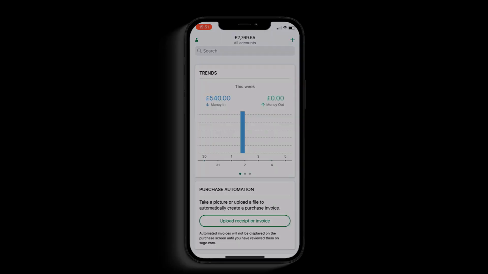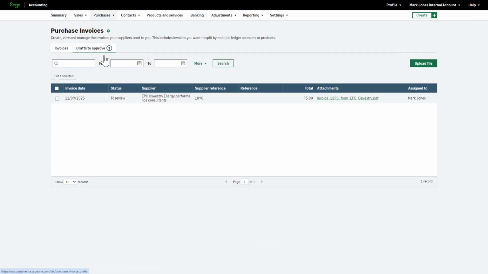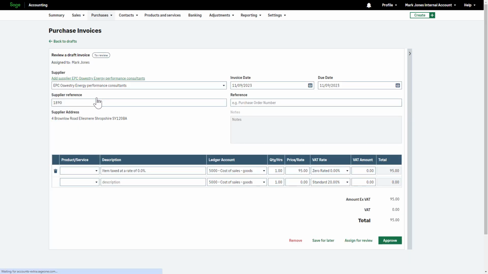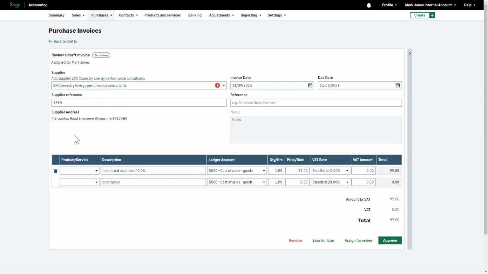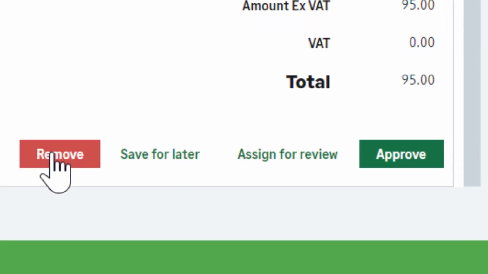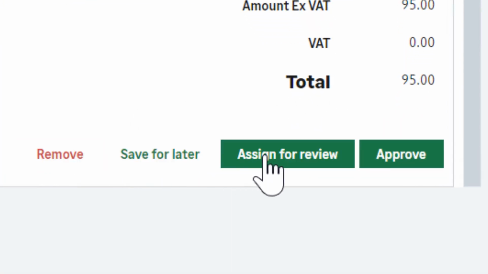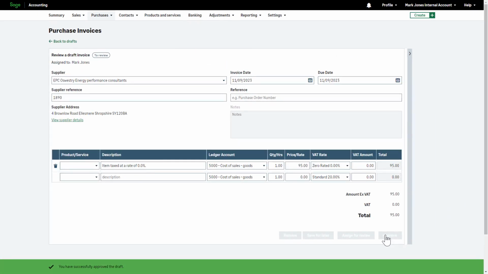files as draft invoices. Back in the Sage Accounting web application, if we go to Purchases and Drafts to approve, we can now see the draft waiting to be reviewed. We can then add the supplier if necessary and click Save. We can now remove, save for later, assign for review, or approve where the transaction is now posted.